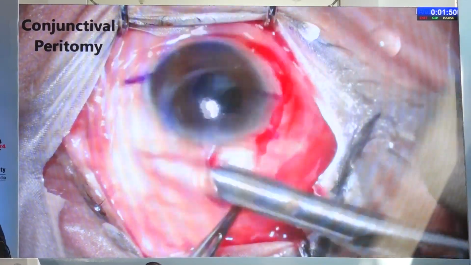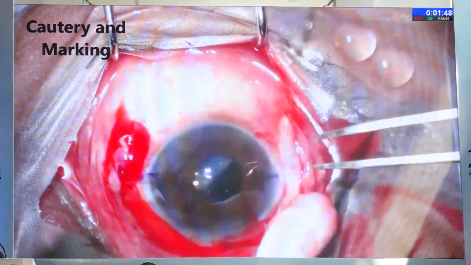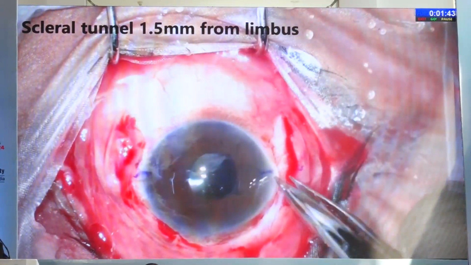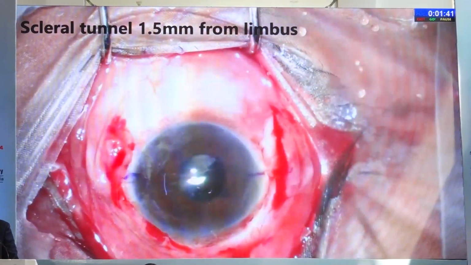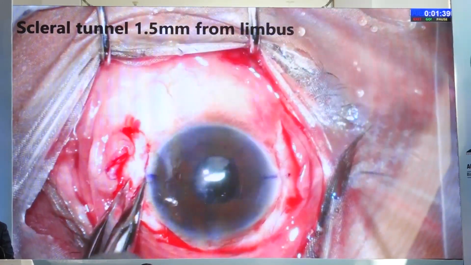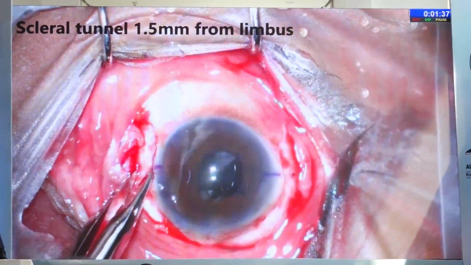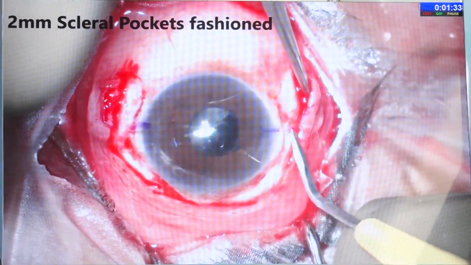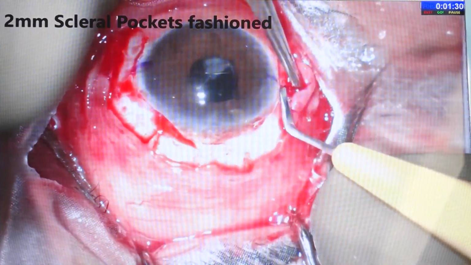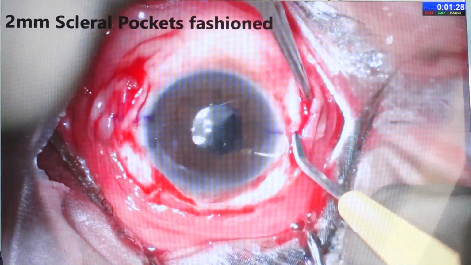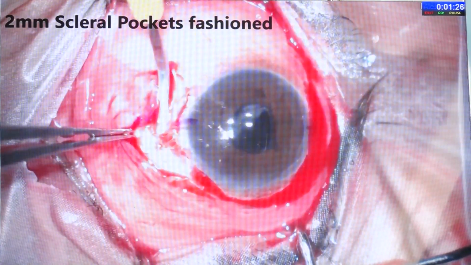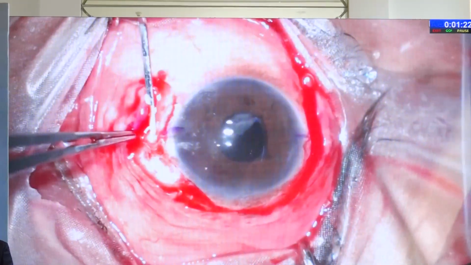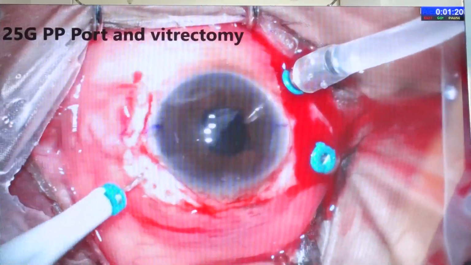So what I prefer is the modified Gabor's technique, where we do a conjunctival peritomy after marking, do a light cautery at 0-180 degrees, make scleral tunnels 1.5 millimeters away from the limbus, and they are around 2 millimeters in length. Partial thickness scleral tunnels are made. We check the tunnel size and the thickness, partial thickness is good.